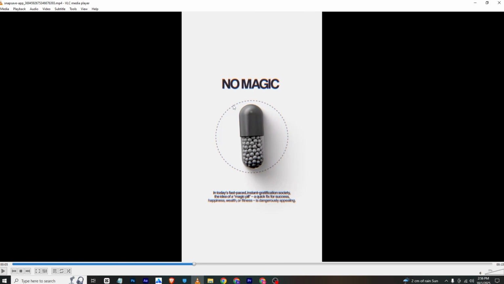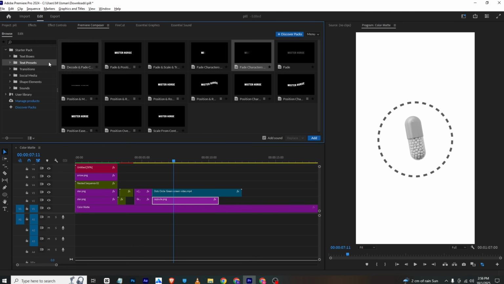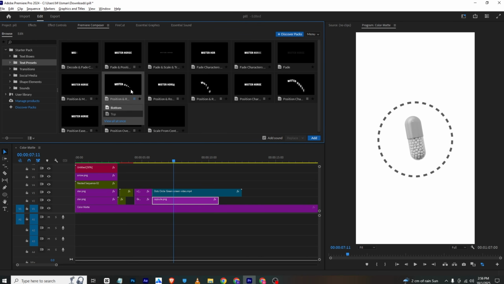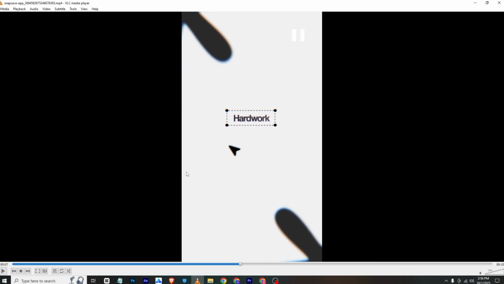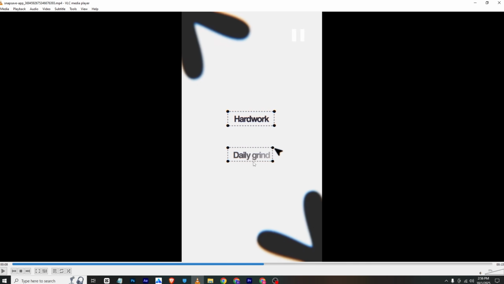Now we need to create these two, and you can simply go in Premiere Composer and choose any other text animations you want, and for these animations you can just create them again and type in the text. And that's all for today.